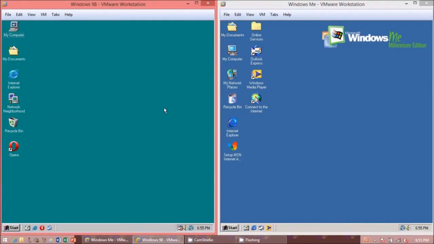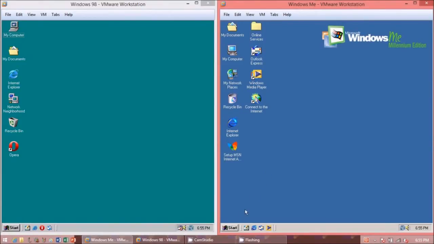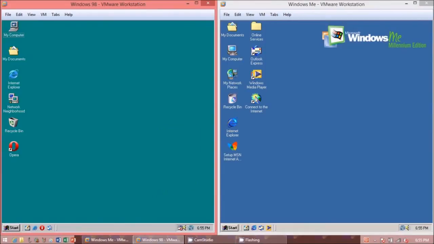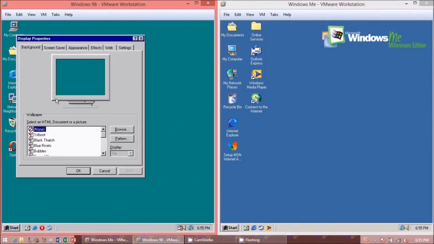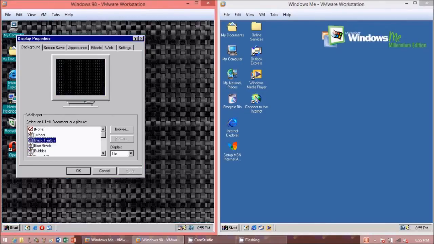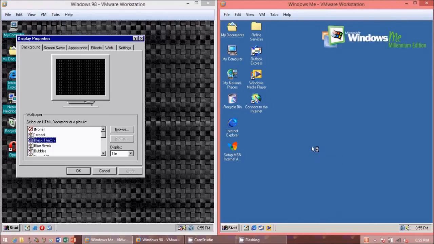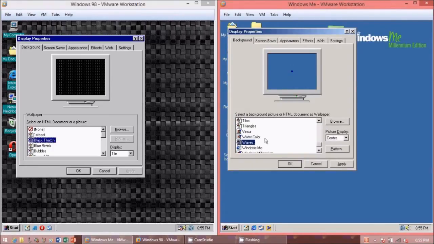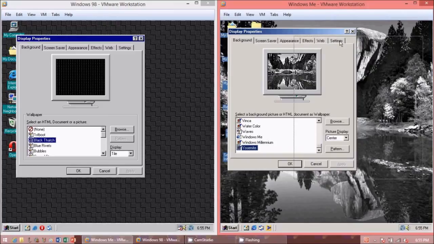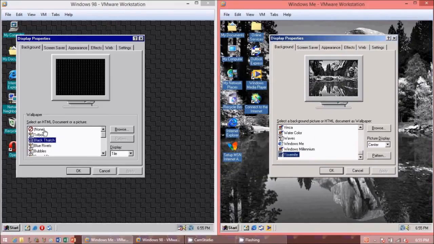Let's compare Windows 98 to Windows ME. At the left we have Windows 98 and at the right we have Windows ME. Again there is not much to compare. The background on Windows 98 is teal and the background on Windows ME is blue with the Windows ME logo in the top right hand corner. This does not matter because you can change the background on both. On Windows 98 the top of the window is solid blue, and on Windows ME it is a gradient.